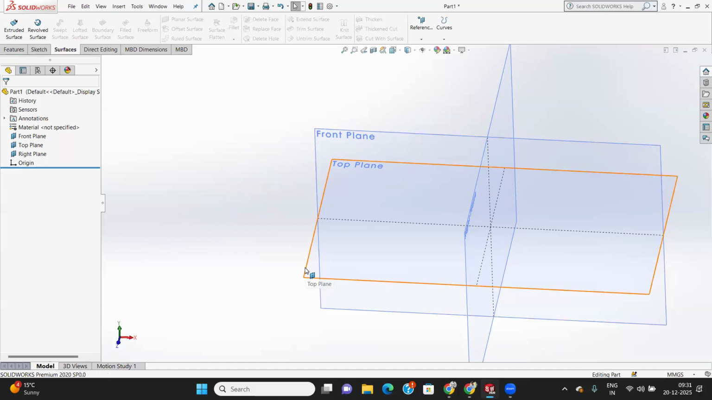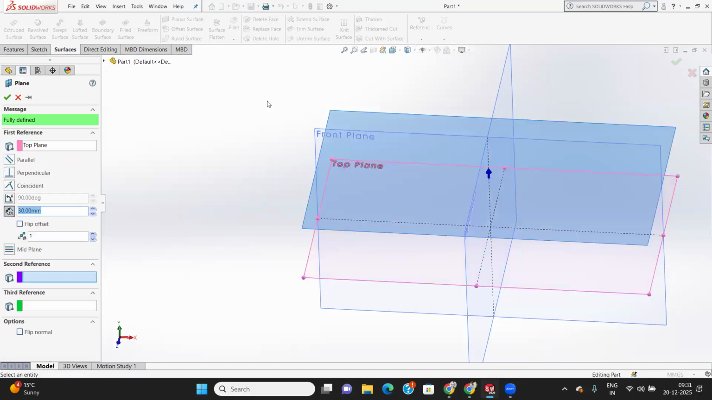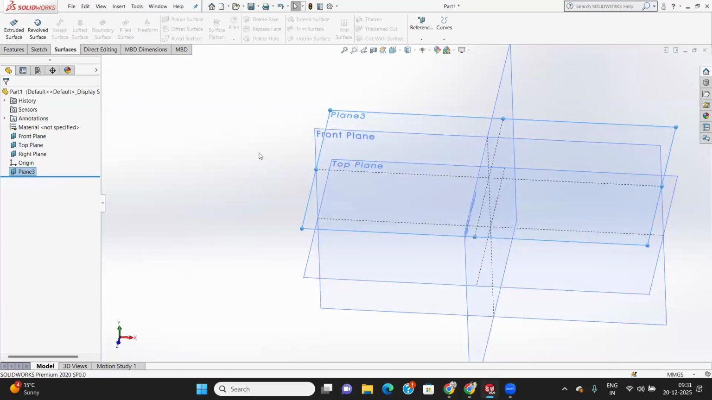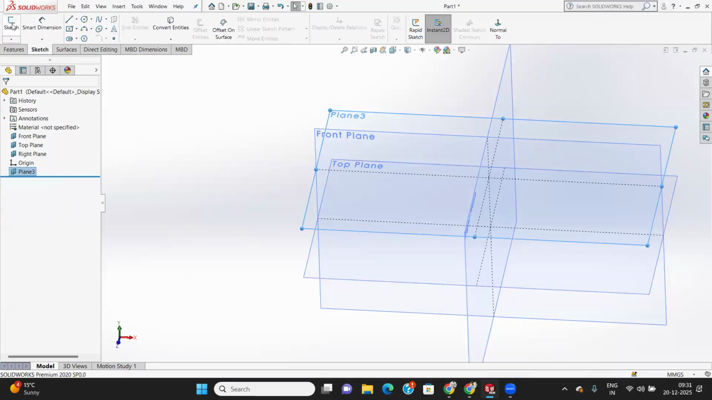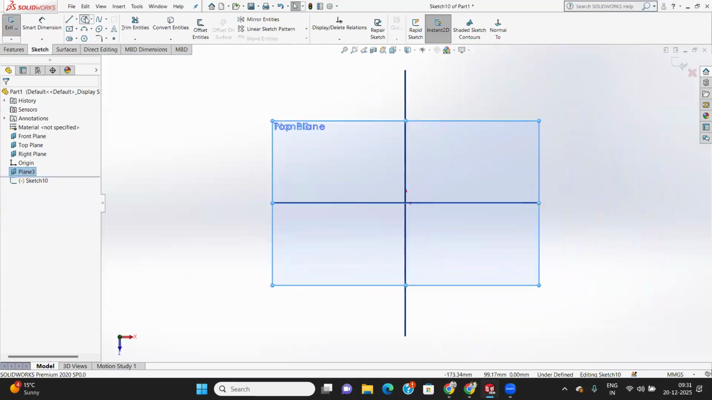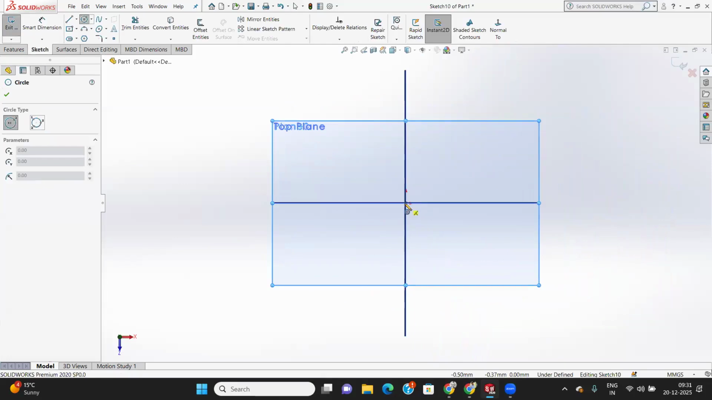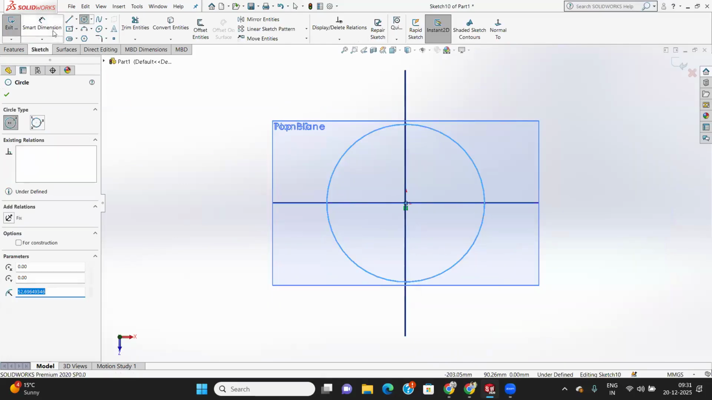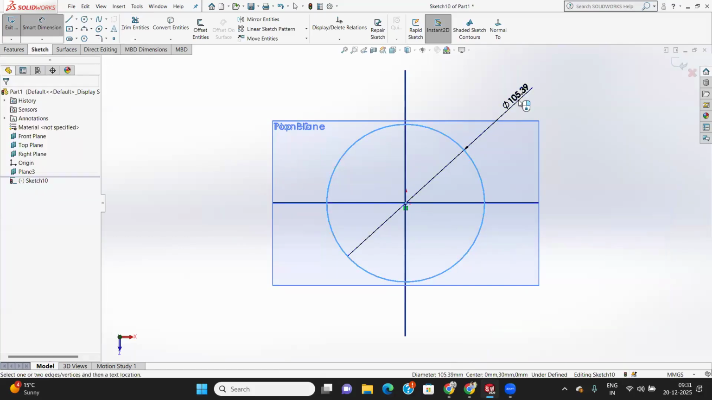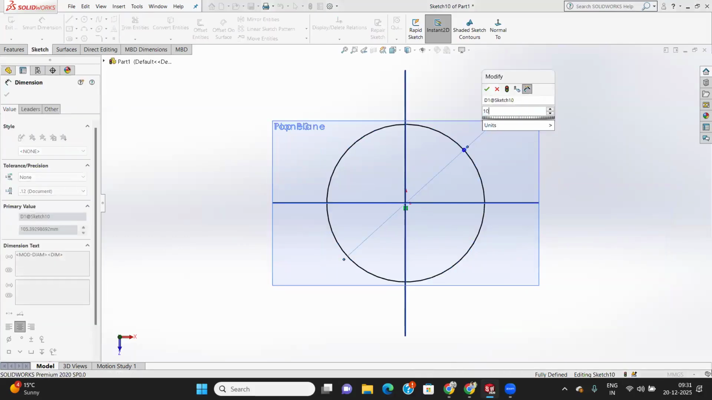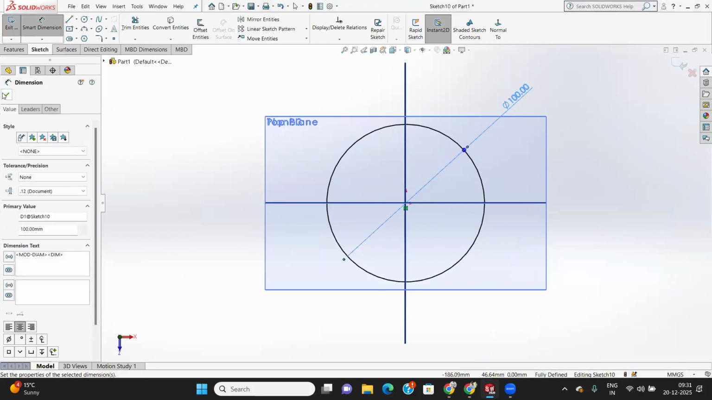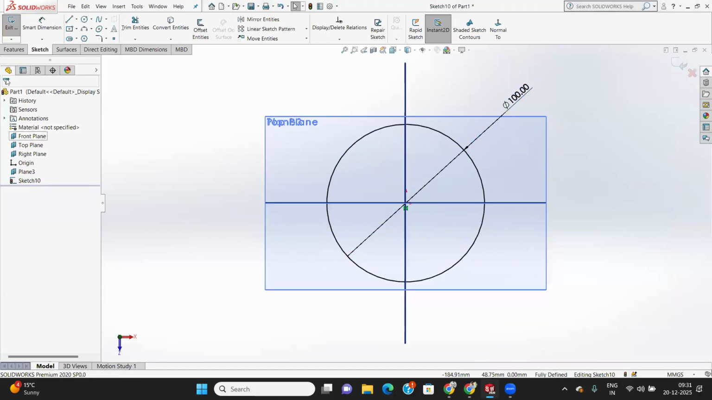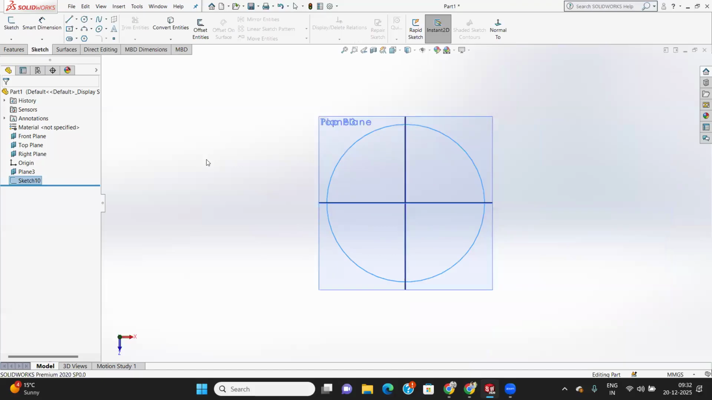For these parts I select my top plane and then check one reference line here. Okay, 30 is okay. After that, go to the sketch, click on the sketch module, select this one, and then make it a circle. I make a circle right here, mark the dimension, and the right edge is 100 mm. Okay, this will be fine. After that, this is my sketch.